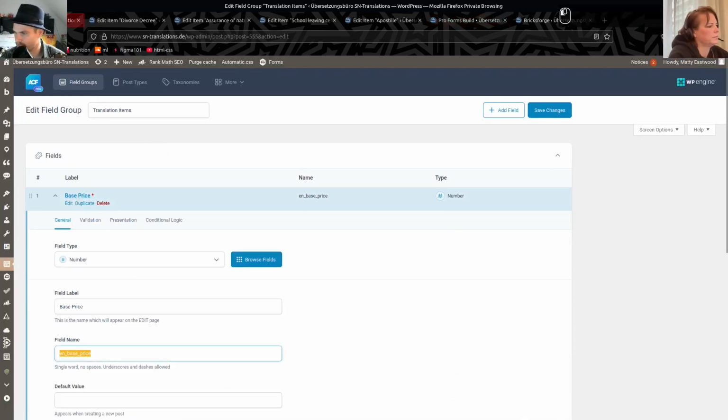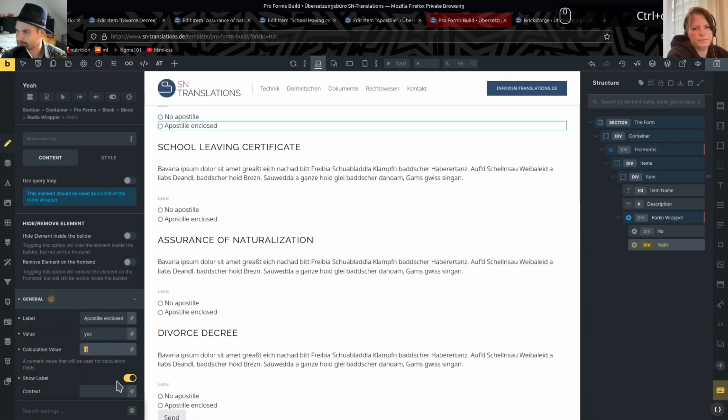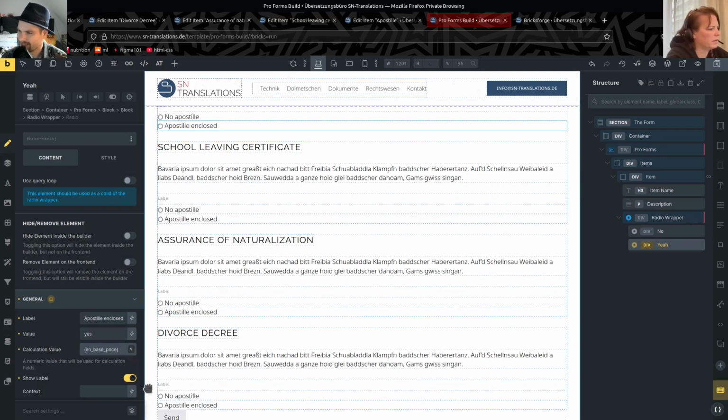The base price name is EN base price. Oh, this is so going to explode in our faces. Can you use the little icon there and select the field? Yes, you can in that field. Oh yeah, there it is. It was just covered up by the Advanced Themer variable thing. Yeah, that's not very helpful.